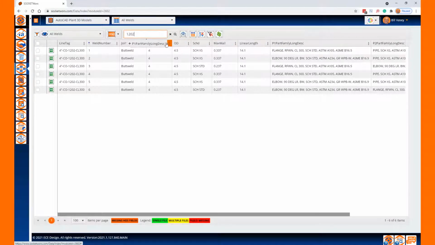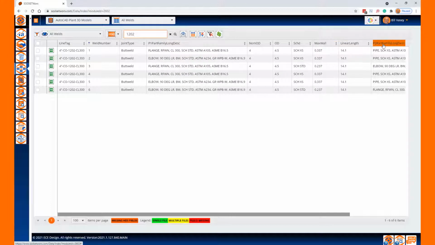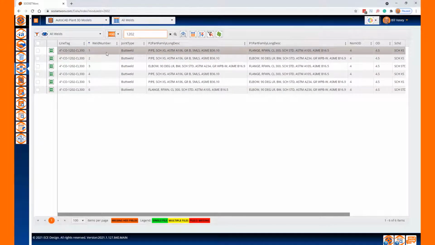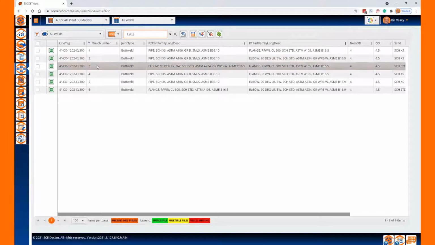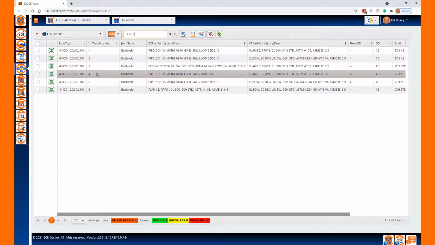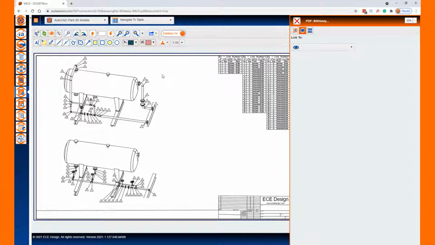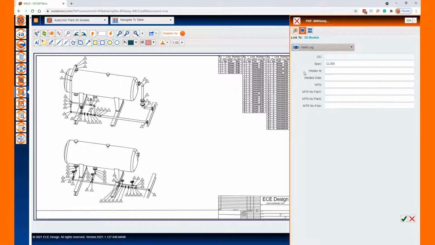Now in this data view, I can move over the part 1 description and the part 2 descriptions. And here we can see we have flange welded to a pipe and pipe welded to an elbow. So this identifies the connector and the connection of the 2 parts. But to see where those welds are, I really need to go back to that PDF file within SOCKETWorx, and here if I click on those bubbles, I see the weld log information that can be entered and saved through the web environment.